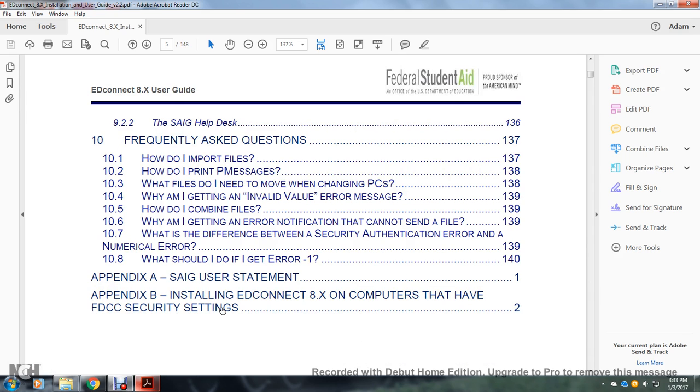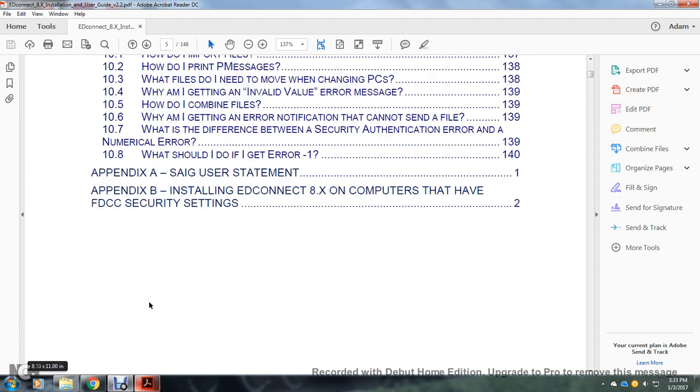Appendix B, installing EDconnect 8X on computers that have the FDCC security settings.